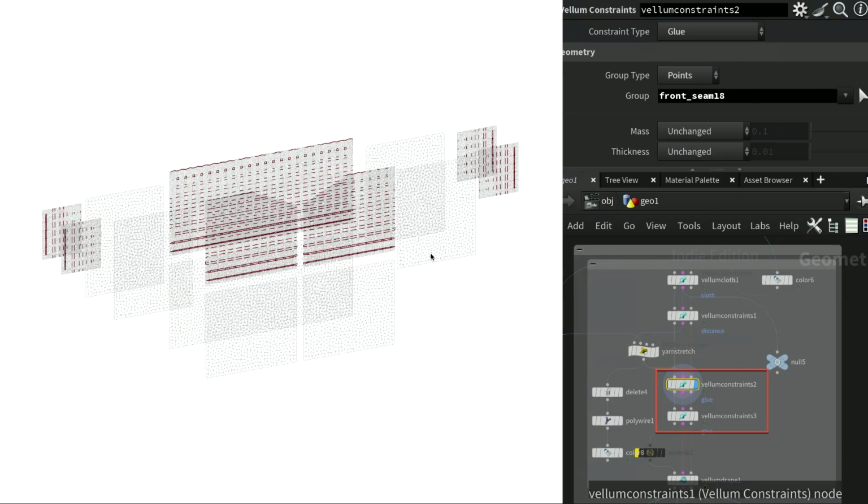Small horizontal threads are added to the fabric surface in areas designed to shrink. These threads were assigned shrinkage properties using glue constraints to enable the simulations to show how the clothes would respond to the shrinking forces. I have specifically used the Vellum Constraints node with the glue option.